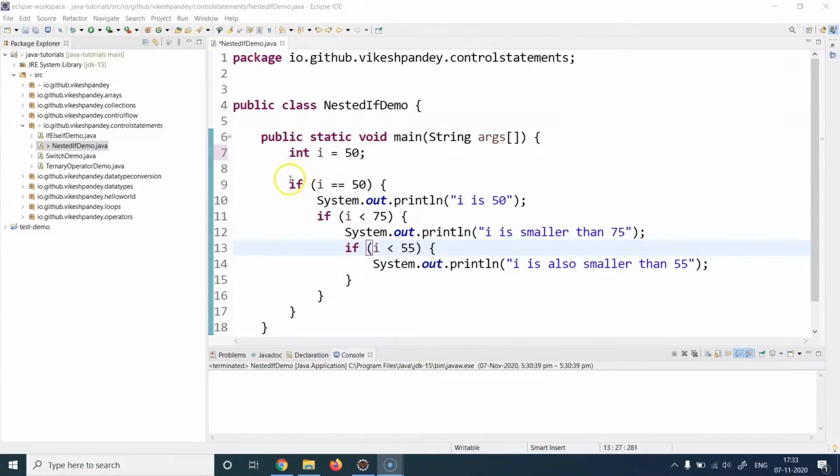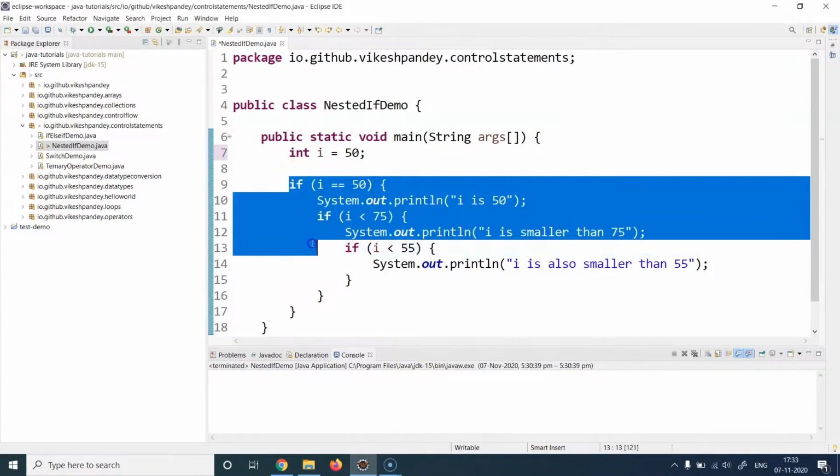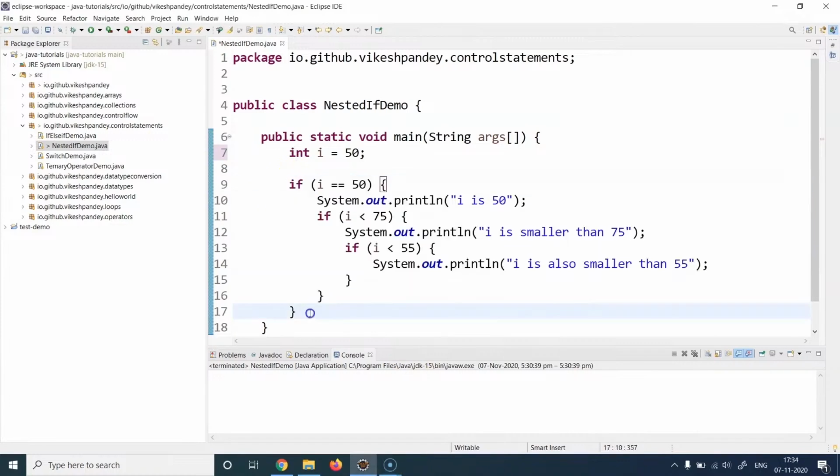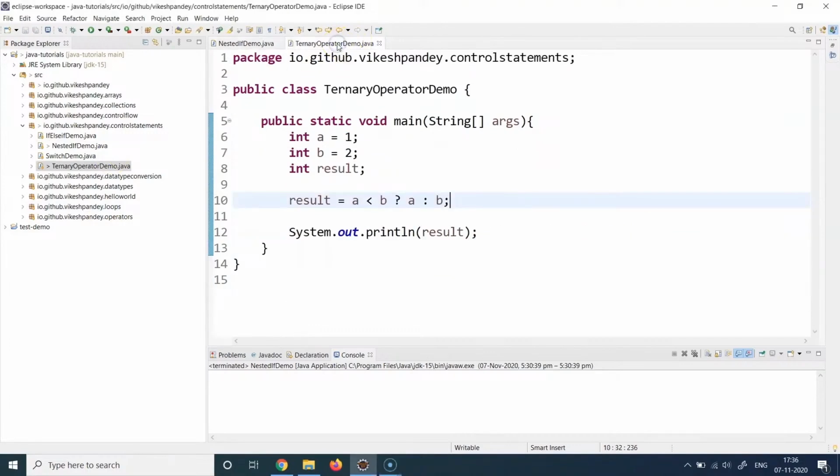As you can see, these if blocks are quite verbose. We have to write a lot of code to write some conditions. In this case, I'm executing three conditions, but the code is almost seven or eight lines. So we will see how we can simplify this if we use a ternary operator. For that, I have created another class called TernaryOperatorDemo. This class again has a public static void main, which is the entry point of this program.